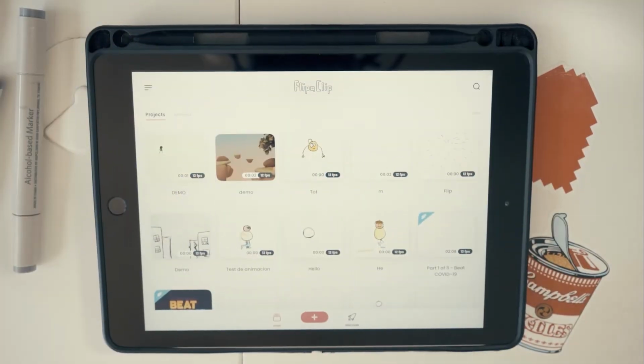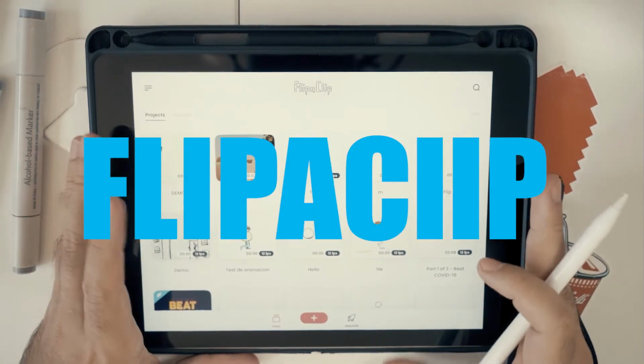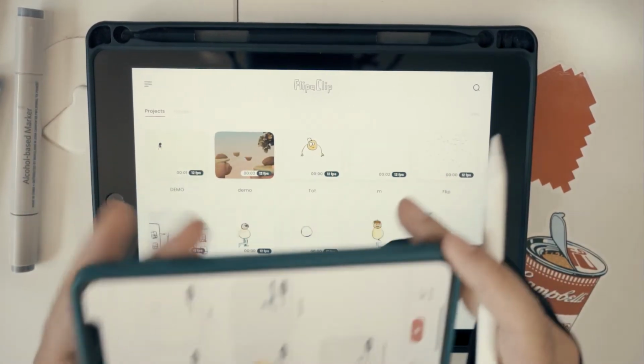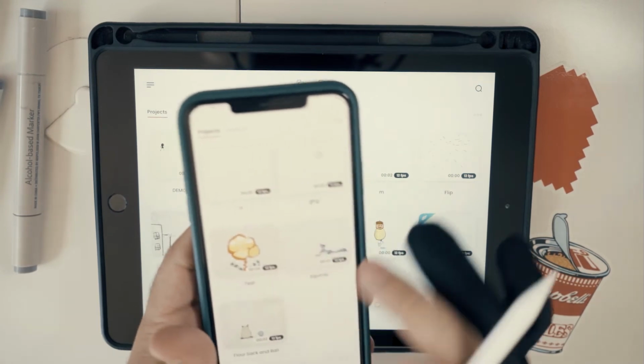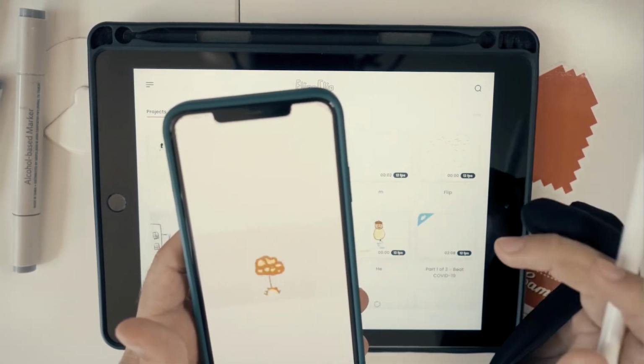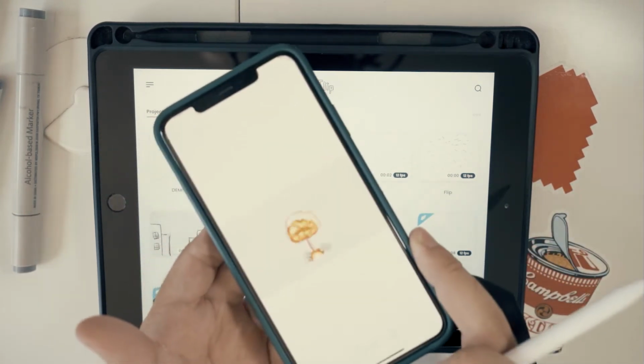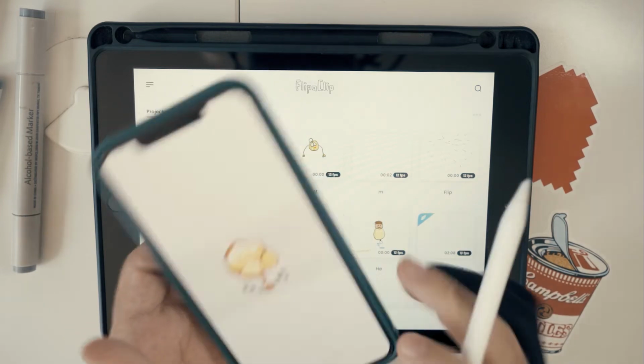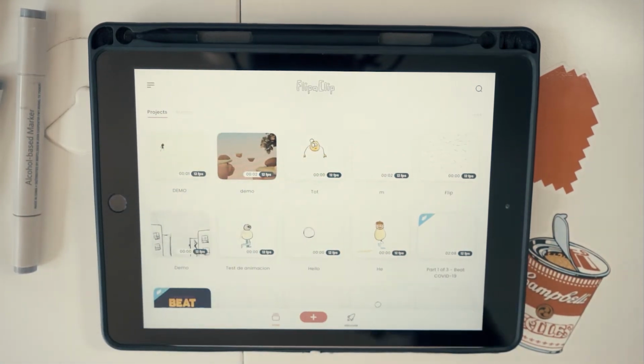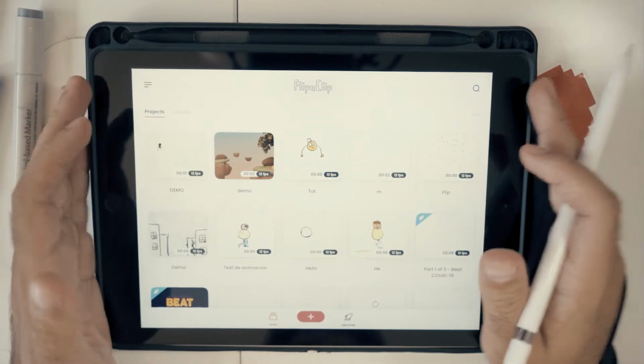Hello, welcome to a new video. Today I'm gonna show you how you can animate with FLIPACLIP. And if you don't have an iPad, don't worry, because you can also do this animation with your cell phone. As you can see, I have my cell phone here, and you can do this kind of animation with your phone. But for this video, I'm gonna be using my iPad.